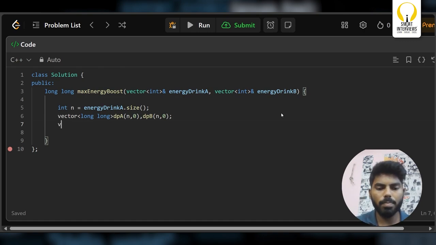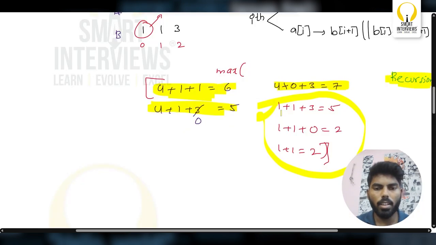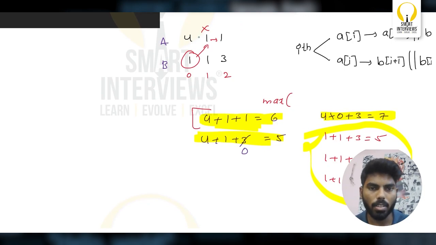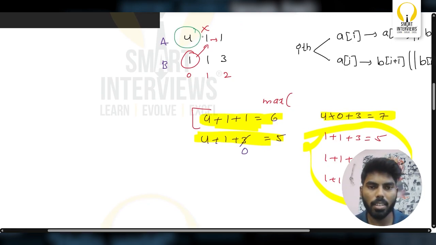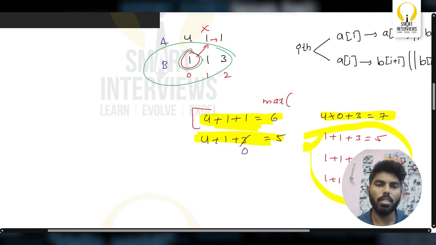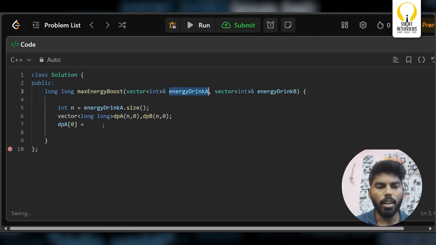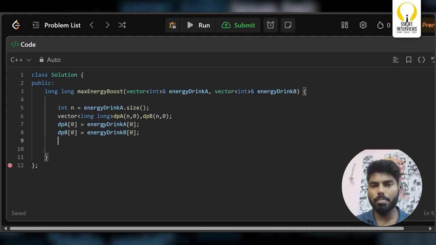So if you see here, no matter which energy drink you start with, you will start with the first drink, right? If you start with dpa, then you will have this energy drink. If you start from dpb, you will have this drink, right? So can I simply say that dpa of 0 is nothing but energy drink a of 0, and the same thing for dpb of 0 is equal to energy drink b of 0? Yes or no? Yes.